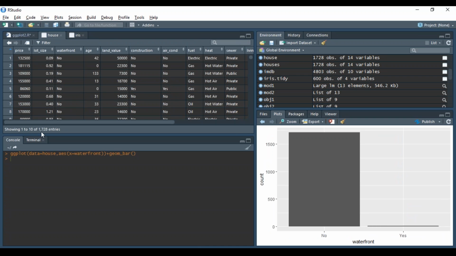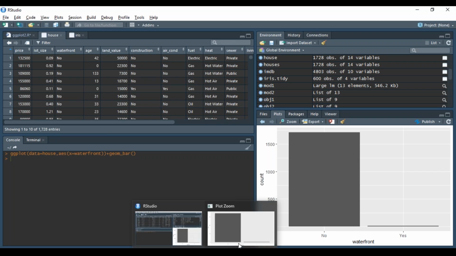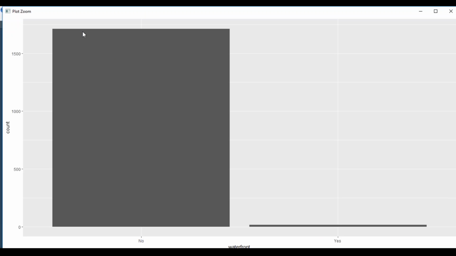Let's look at the data set. This tells us that there are around 1728 entries, or in other words, there are 1728 houses. And out of those 1728 houses, around 1600 houses do not have a waterfront. So this is the bar which tells us that the houses do not have a waterfront, and this is the bar which tells us that the houses have a waterfront. So there are very few houses which have a waterfront.